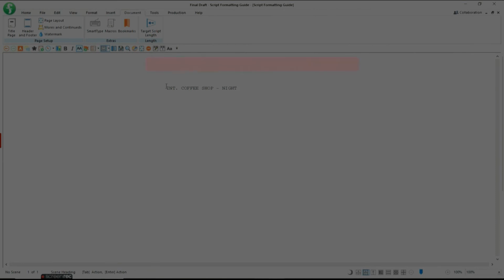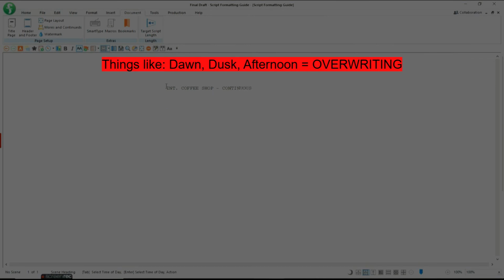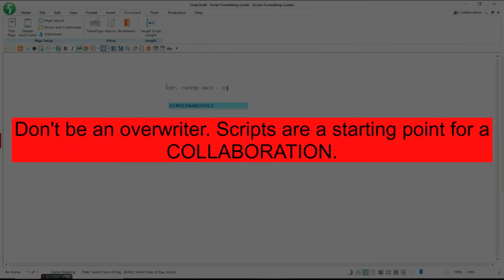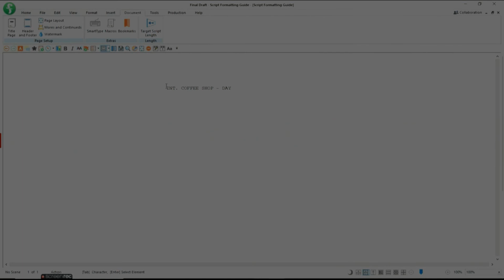You can occasionally do a continuous, which I only use after flashbacks, and once in a while you might see a simultaneously. Anything other than that strays dangerously over the line of overwriting. And if you're worried about overwriting, you can check out my tutorial about that.